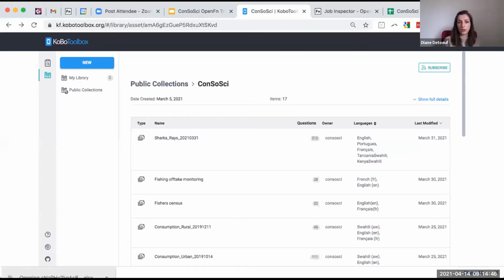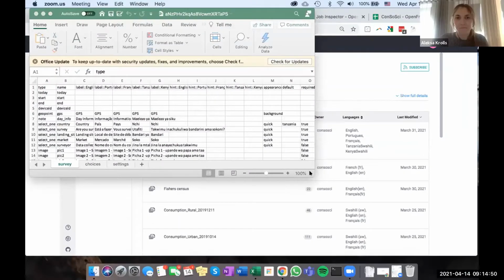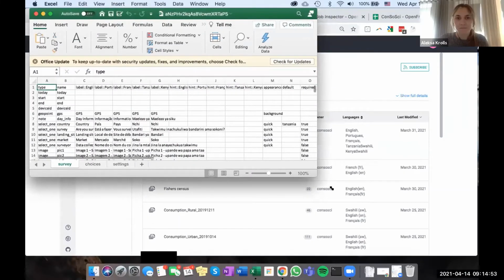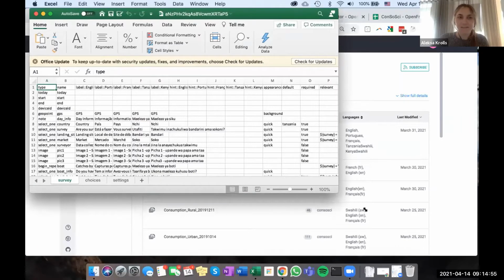No, we're still on your Kobo account. Can you see now? Yes. Okay. Yes. Awesome.